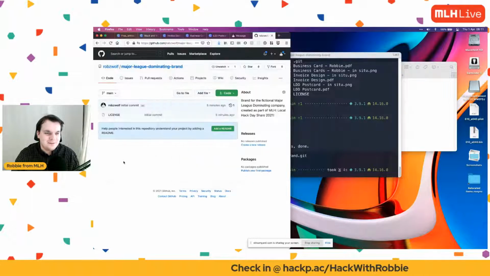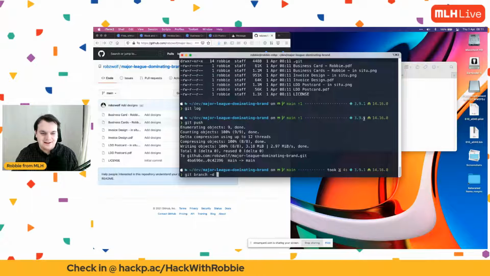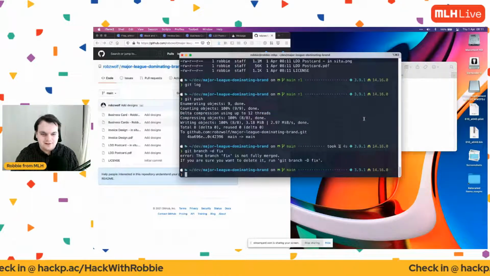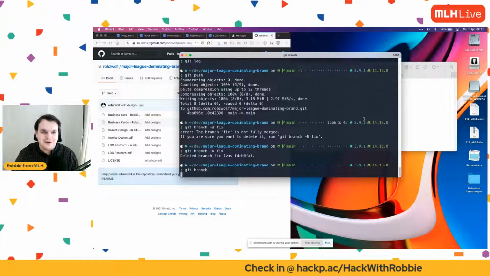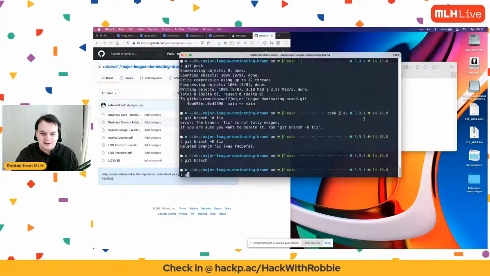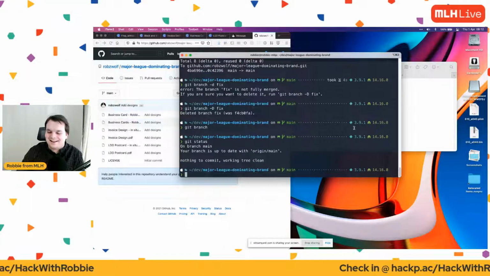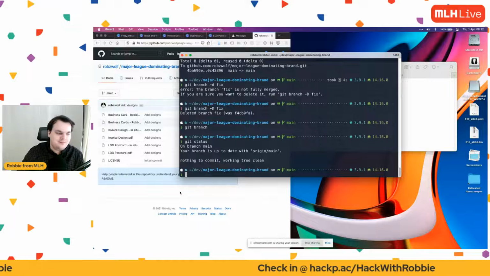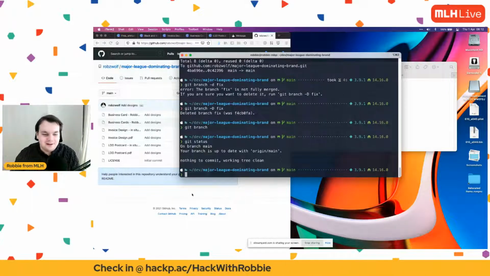Perfect. Let me check these are actually appearing here. They are. That means I can now delete the fix branch. Beautiful. Done. So git branch has just got main. Git status now shows that we're all up to date. We did it. How long did that take? Probably a good 5 minutes at least. But we got there. We learned something new in the process.